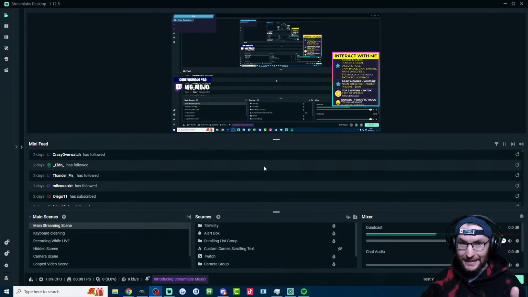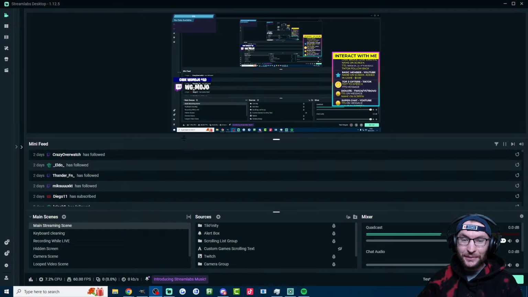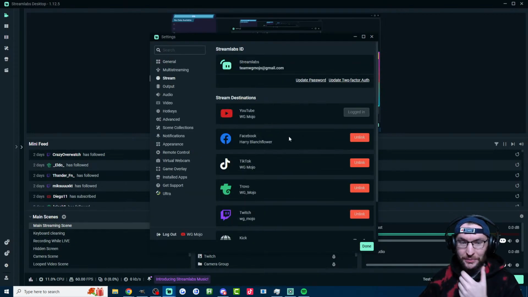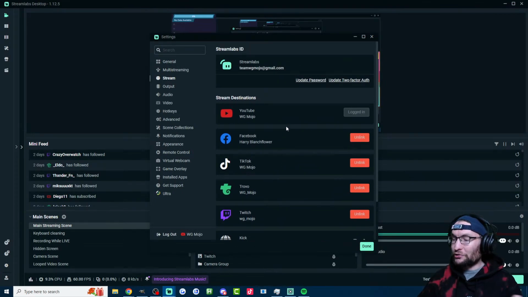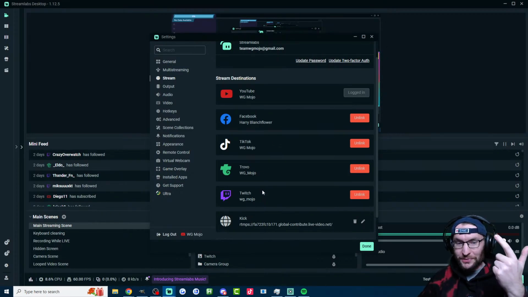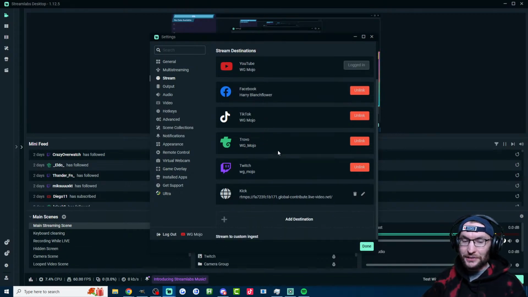So this is how easy it is for me to multi-stream with Streamlabs Prime. I go in the settings in the bottom left. I click on the Stream tab. Streamlabs Ultra, sorry, they renamed it. I link all my accounts. You can see I've literally got 6 accounts here. I've got YouTube, Facebook, TikTok, Trovo, Twitch, and Kick, all linked inside Streamlabs.